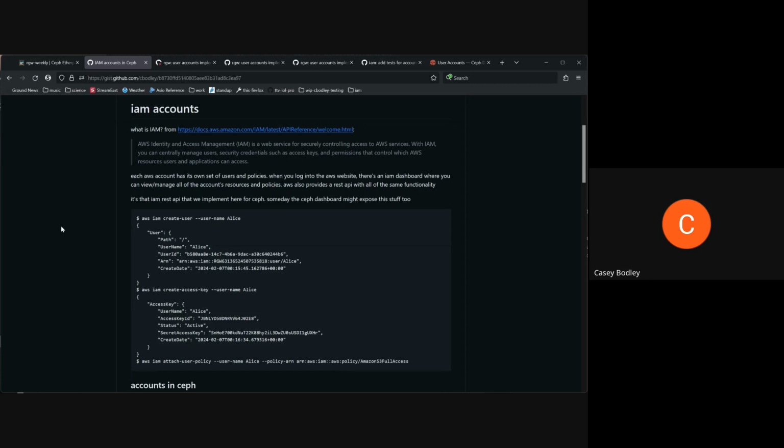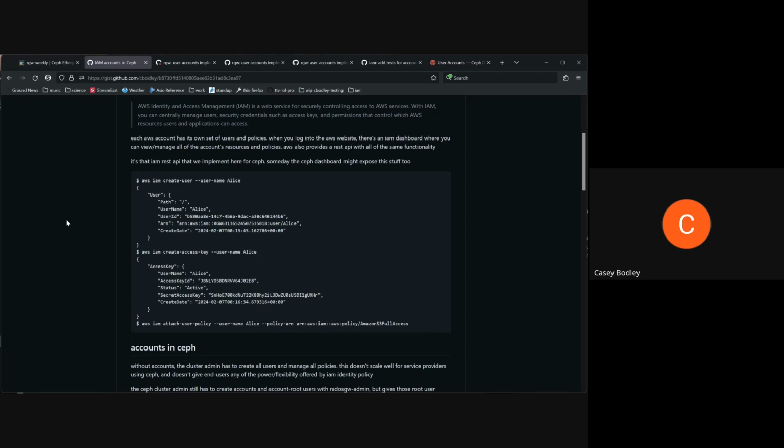So just to start with the very basic, what is IAM? It's a service in AWS for identity and access management. It's their way to create users and access keys and set policies on things. They have a dashboard on their website when you log in with your account, but they also provide REST APIs with all of that same functionality. And so it's the REST API that this PR aims to implement.